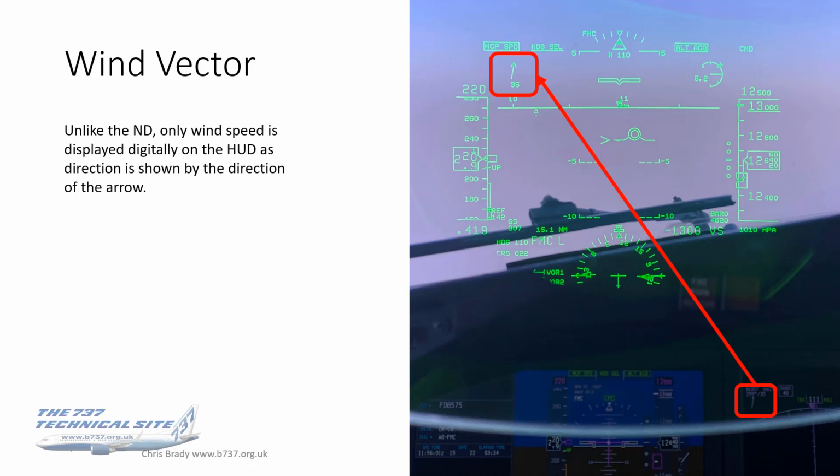The wind vector is similar to the one shown on the nav display, but it only shows the wind speed on there. It doesn't show the direction. Again, I think this is all to do with trying to declutter the head-up display. It's a fine line between putting enough information on and putting too much information on. If you think about it, the wind vector isn't actually on the PFD. It's on the ND, so you're almost trying to combine more onto this display than is on the PFD. So that's got to be done carefully so you don't overload with too much information.